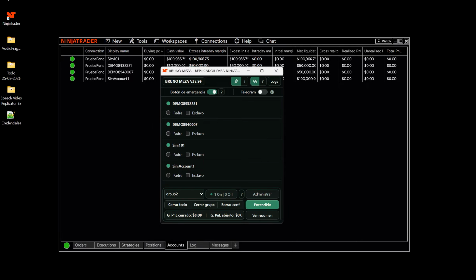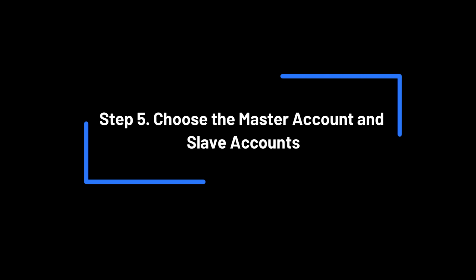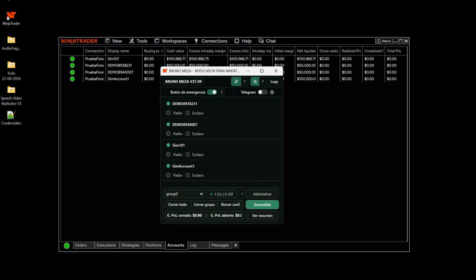Now we are going to create our first configuration. The first thing is to select the parent account. This will be the account that we will trade manually and whose trades we want to replicate. We look for the corresponding account and check Parent. Then we select as slave all the accounts to which we want to replicate. From that moment on, we will have one parent account and one or more slave accounts. Trades made in the parent account will be replicated to the slave accounts in that group, according to the configuration we establish.